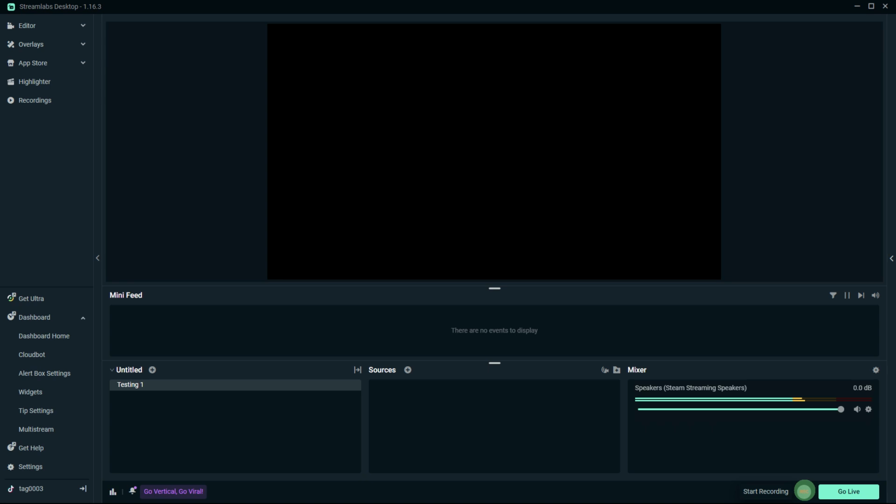Once you're satisfied with the audio setup, you can start recording or streaming your gameplay. Click on the start recording or go live button in Streamlabs.